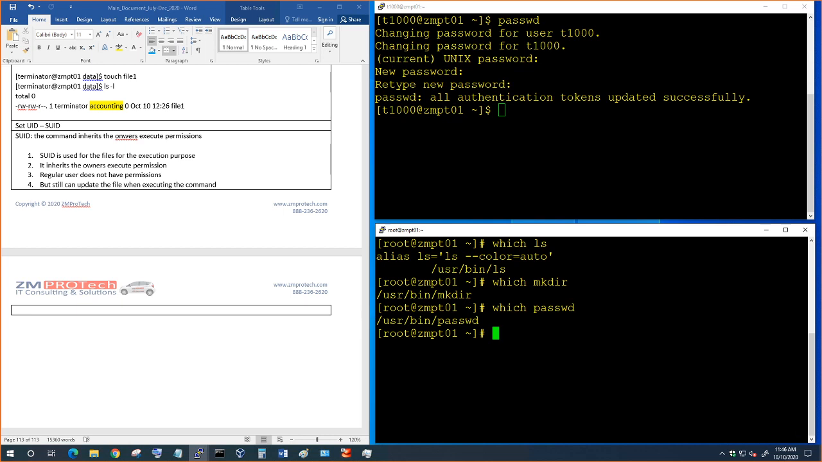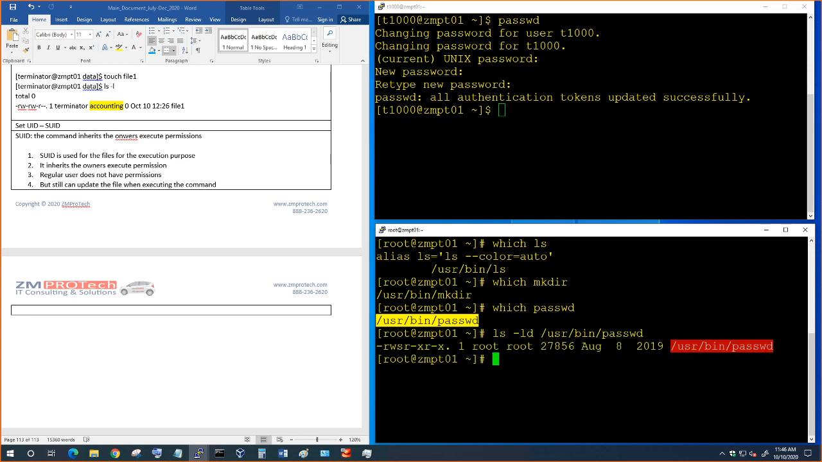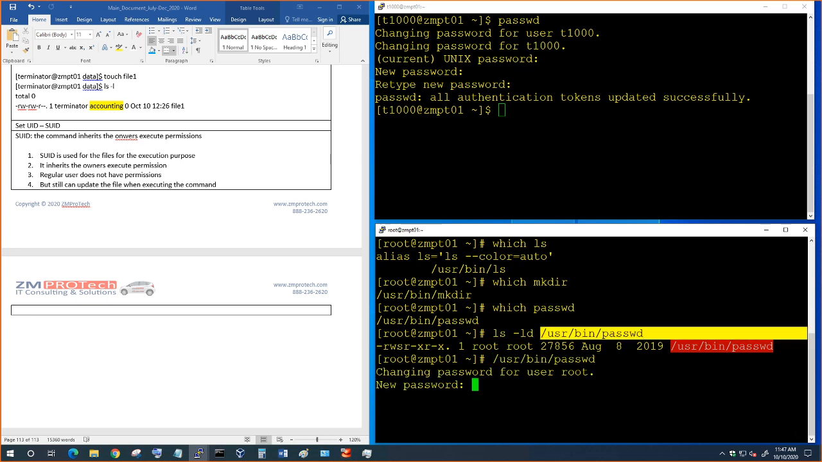/usr/bin/passwd. Let's take a look here at the permissions, ls -ld. Look closely here. You have read, write, and then s, which is a lowercase s. That means this will allow anybody to execute the files inside this directory here. So let's go inside this directory. I'm going to quit this.